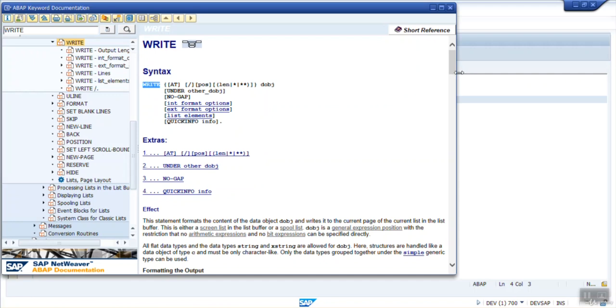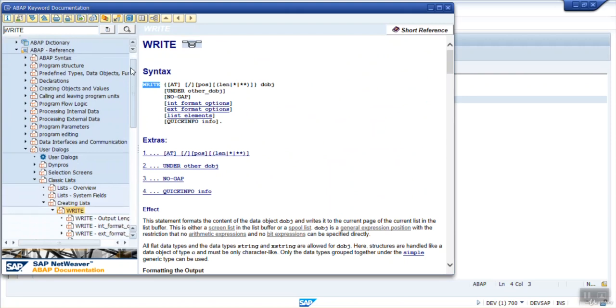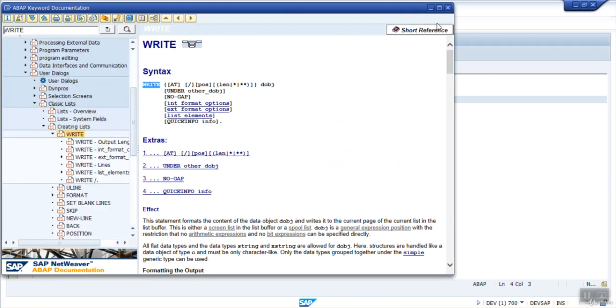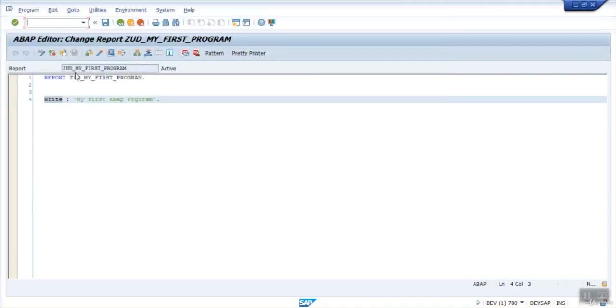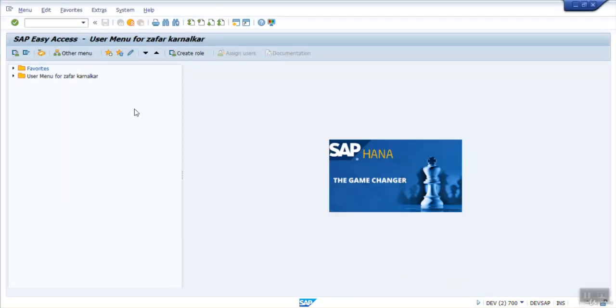You can see all the information about that keyword. If you want, you can also go through the other options. So whenever we press F1 on particular keywords, the system will display the help file for that particular keyword. We can also access this help gallery through a T code called ABAP docu.